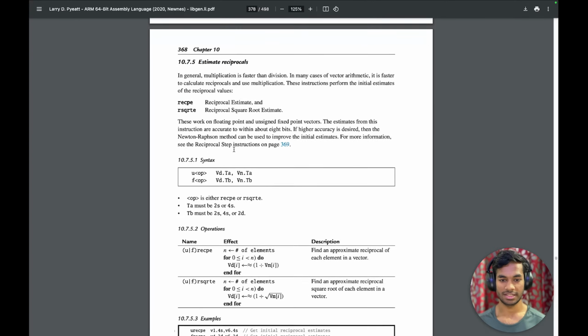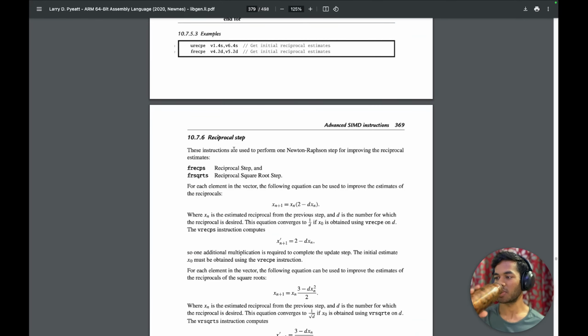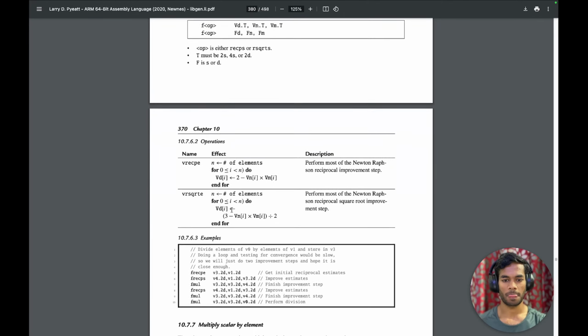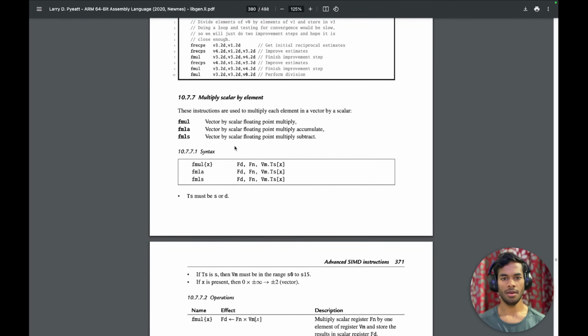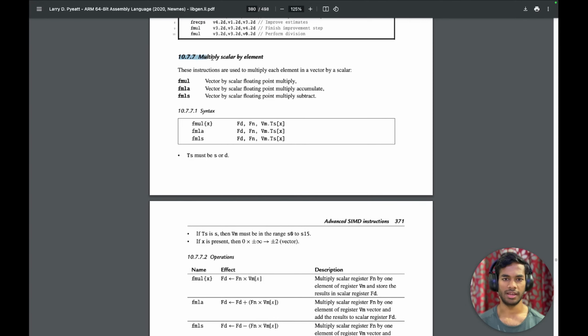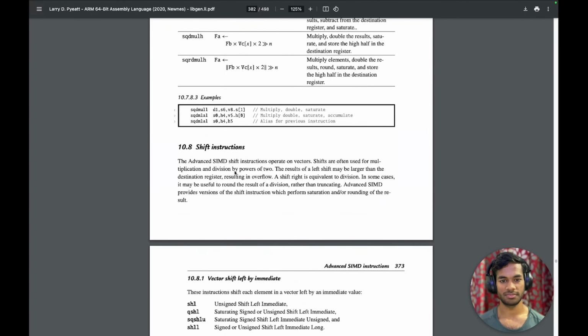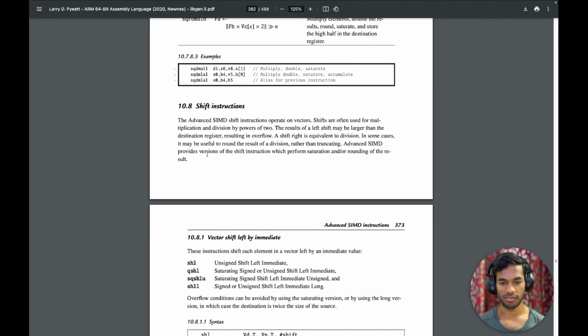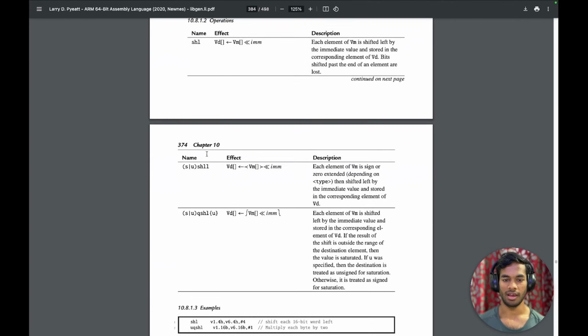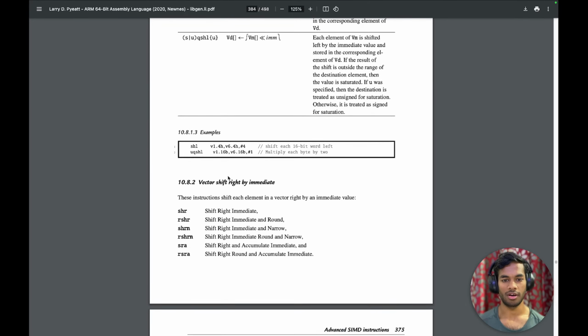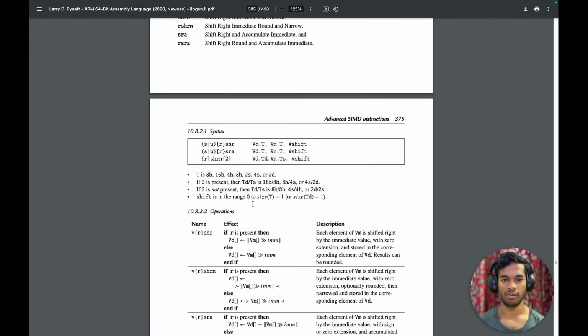Estimate reciprocals. These are mythical ideas, reciprocal step, which are only present in mythology, but not to be uttered by any human being. Multiply scalar by element. That is just shift instructions. That is crazy. No human being can shift the unshiftable rock. This can only be done by gods.